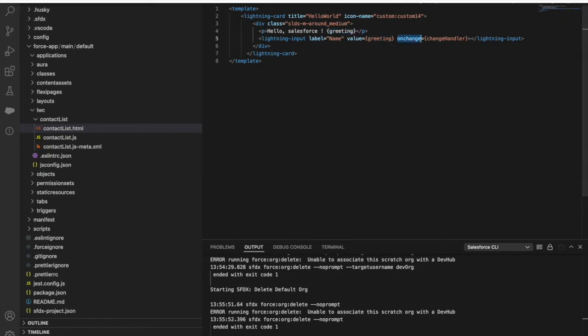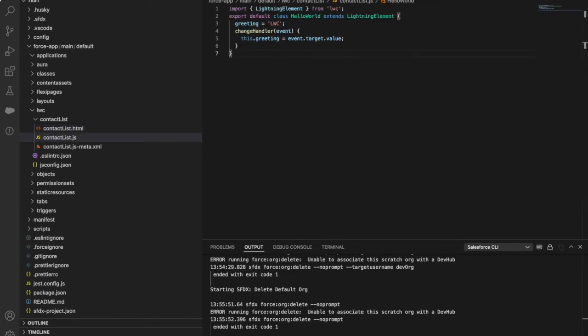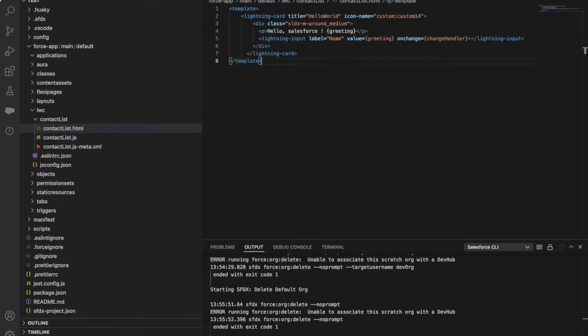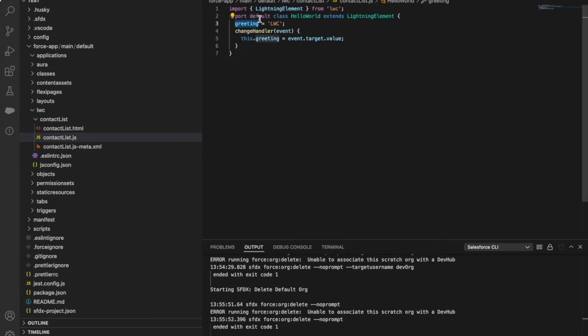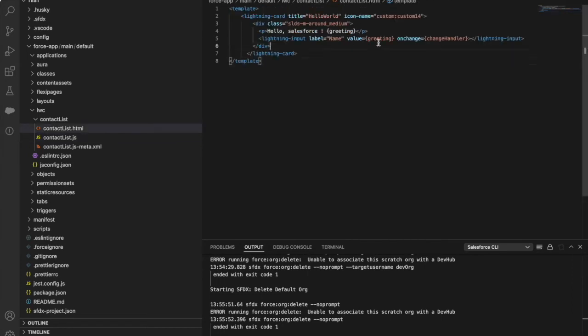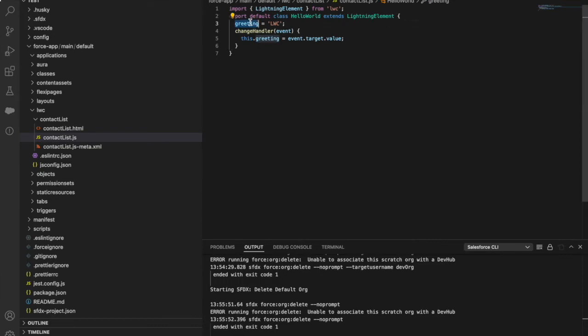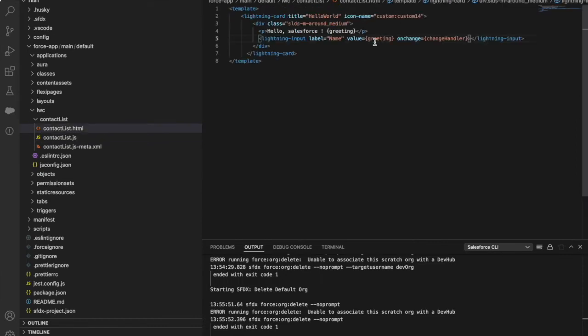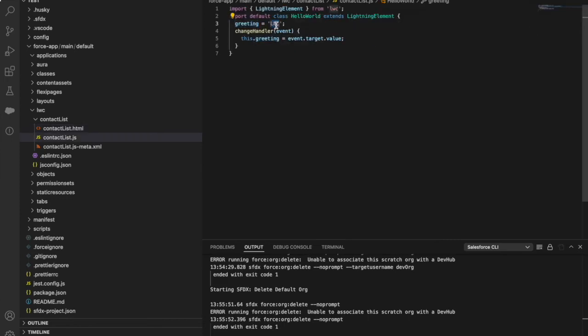If I go to contactList.js, this HTML has an associated JS file. Here I already have one variable, greeting. I declared this variable here in the JS. Whatever the value here, I am binding to this input. Initially it is going to populate with this value. Whenever I change the input field by deleting the default value, that is again assigned to greeting.